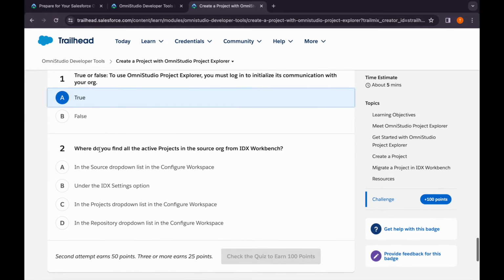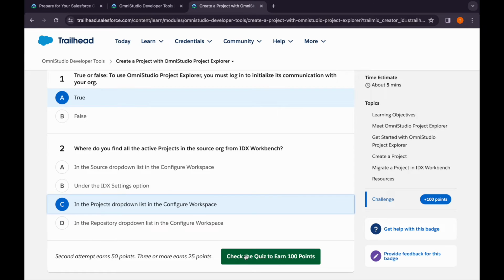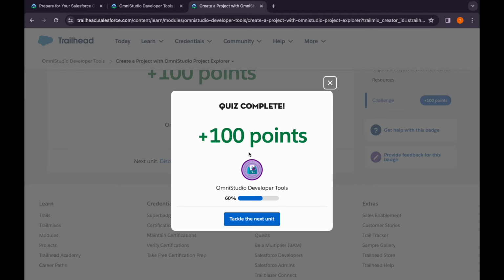Yes. Second question is, where do you find all the active projects in the source org from IDX Workbench? The source drop-down list in the configure workspace, under the IDX settings, or in the project drop-down list. I guess C should be the correct answer. Let's check. Yes, it's the correct one.